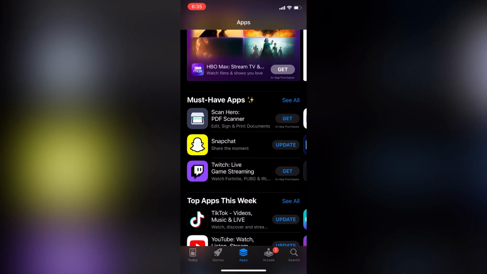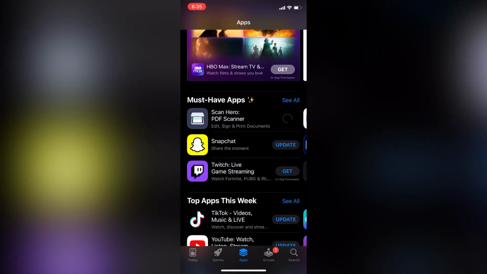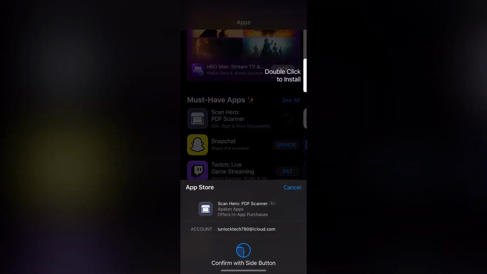So let me show you that. Now you can download any free apps from the App Store without getting the verification required error.